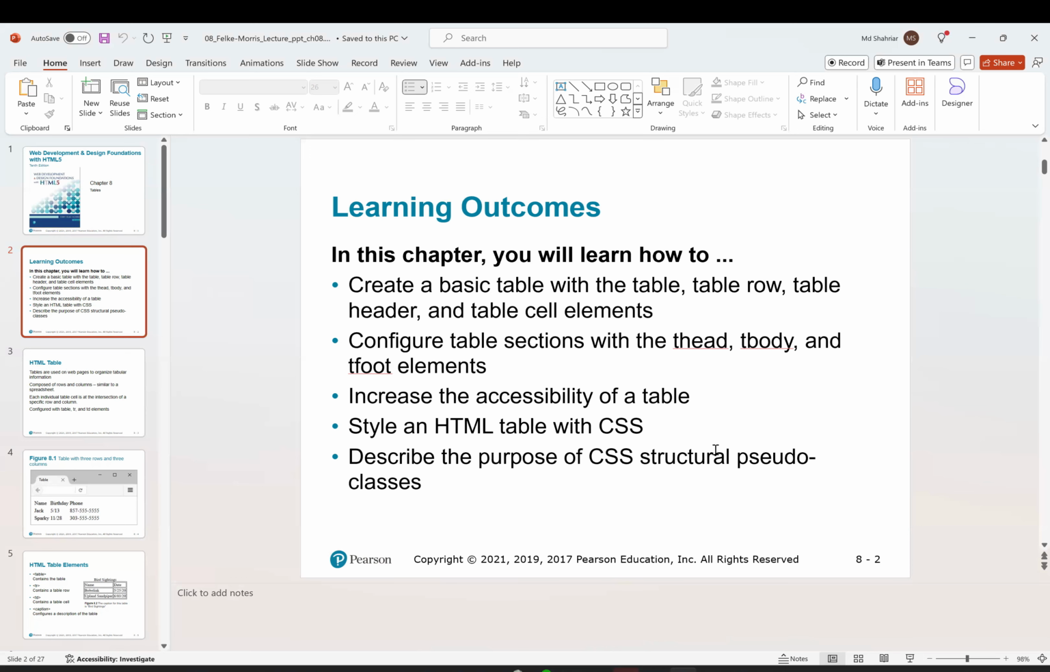And then we'll talk about how to style an HTML table with CSS. And finally, we'll describe the purpose of CSS structural pseudo classes. This is something new, but very interesting. We'll introduce you to that. That is CSS structural pseudo classes.